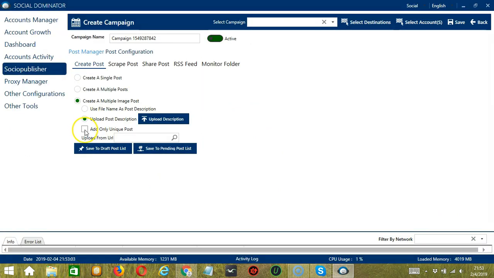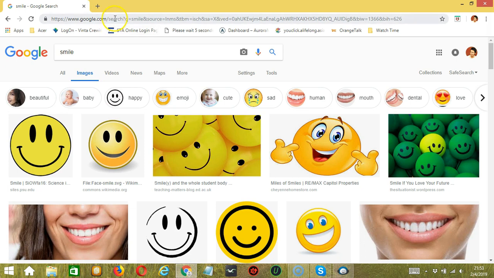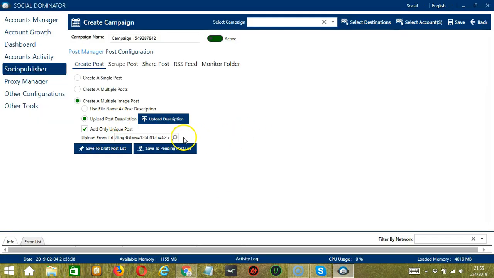Check this box if you want Socinator to perform action of adding only unique posts. You may also upload from URL, so using this option, Socinator will perform action of loading images from web URLs. So we need a specific URL, let's say this one. Copy the URL, paste it, and then click the magnifying glass button over here, or the search button. And it will automatically load images from the URL that we have posted.